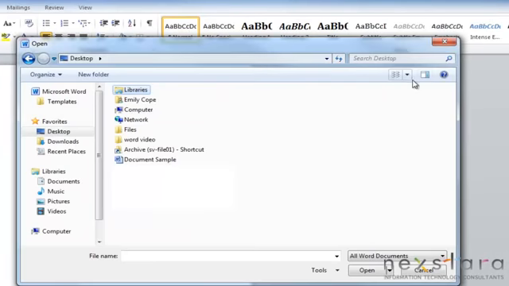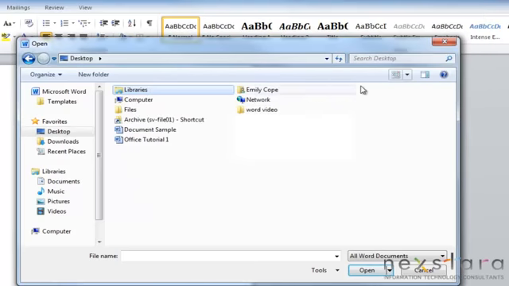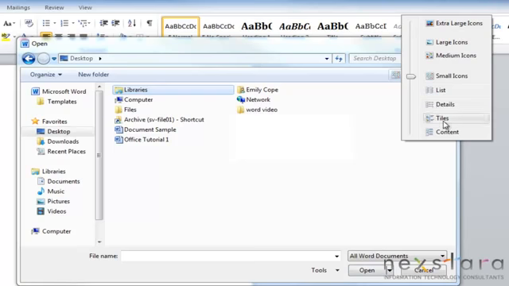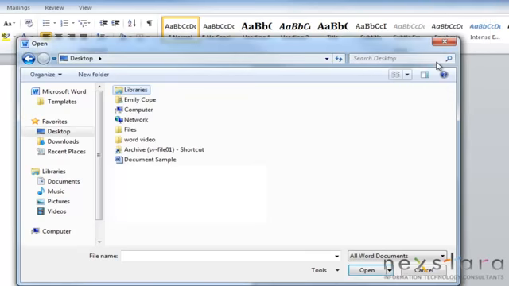So if you click list, it's going to list it in list form, or you can have it in small icons, tiles, which will be bigger little icons that you can look at. Depending on what you're opening or what you're searching for, changing the different views can help you search for it more easily. For these purposes, I think I'm going to switch it back to list just because that's easier for me to find. And the document that I want to open up is document sample, and then I would just click open.